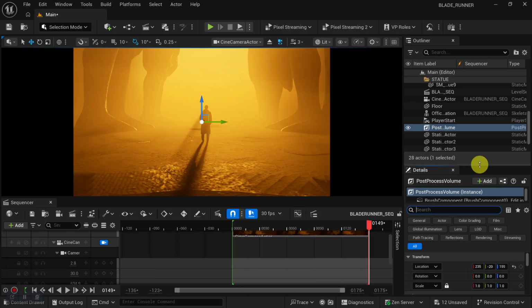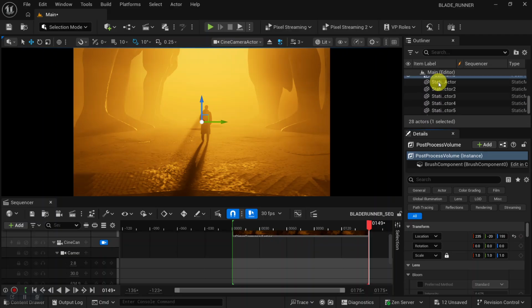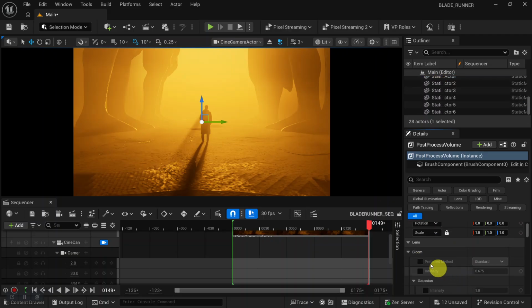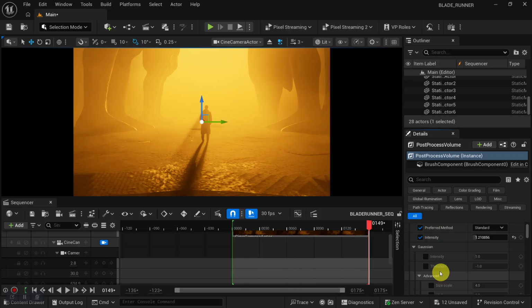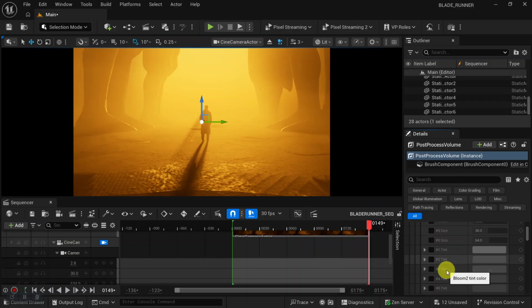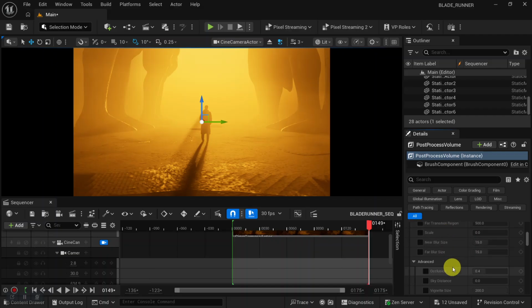Let me move this up some more. So now with that selected, we can make some corrections to our scene. We can go in and add bloom. Click on the intensity. You can see how we're getting more bloom to our scene. Here we can bring some bloom to it. There are quite a lot of options in here to adjust. Let's turn on some vignetting. Let's get some vignetting in our scene.